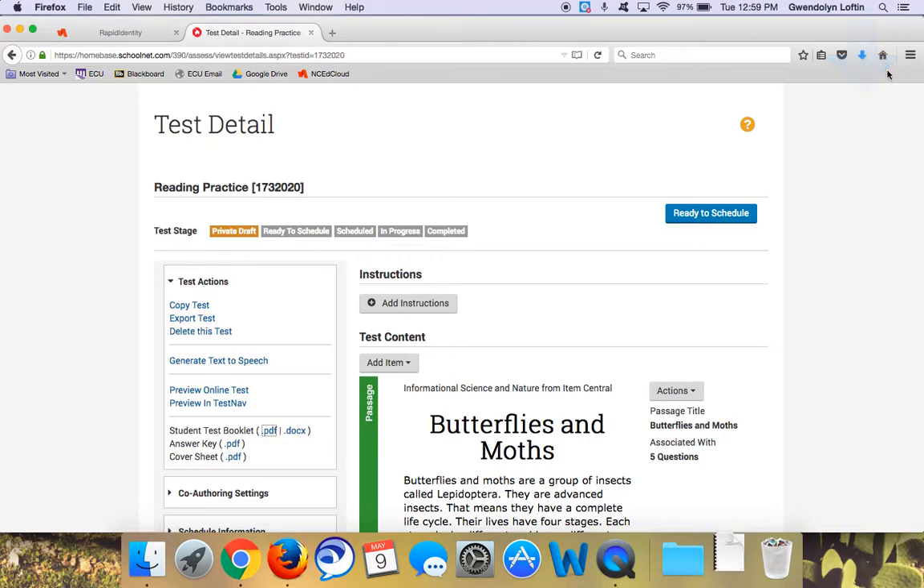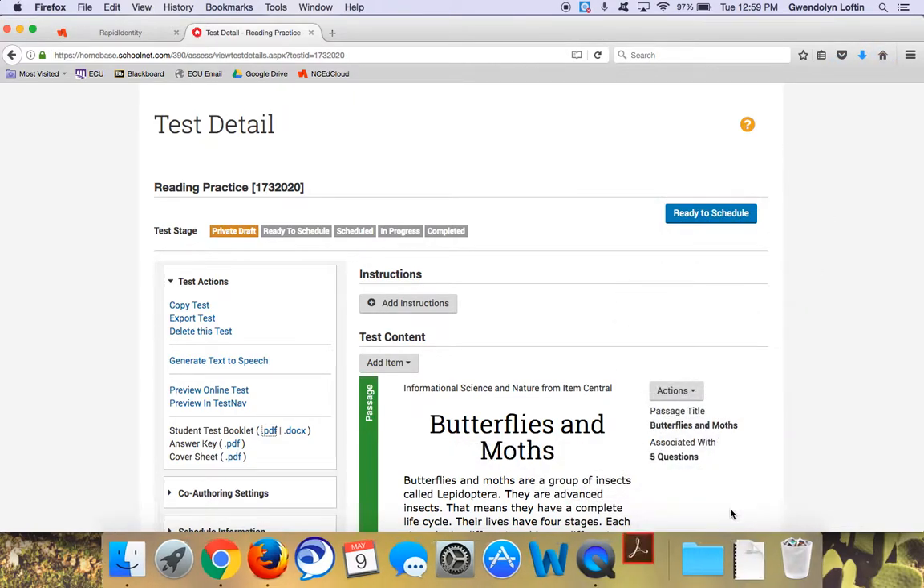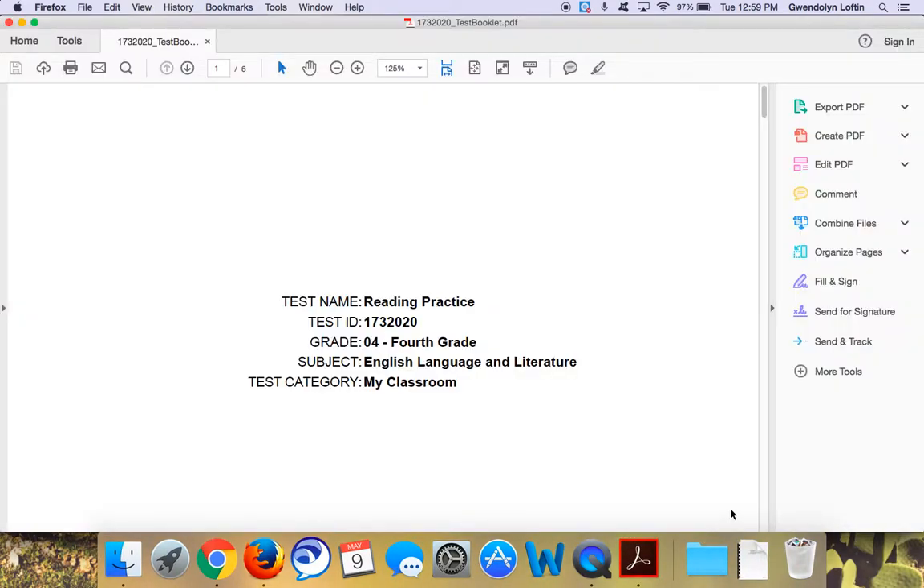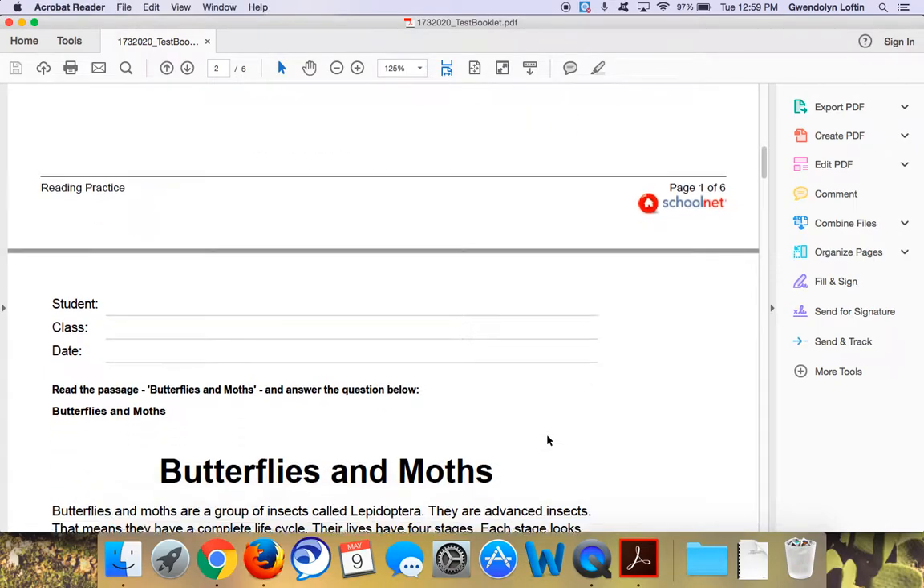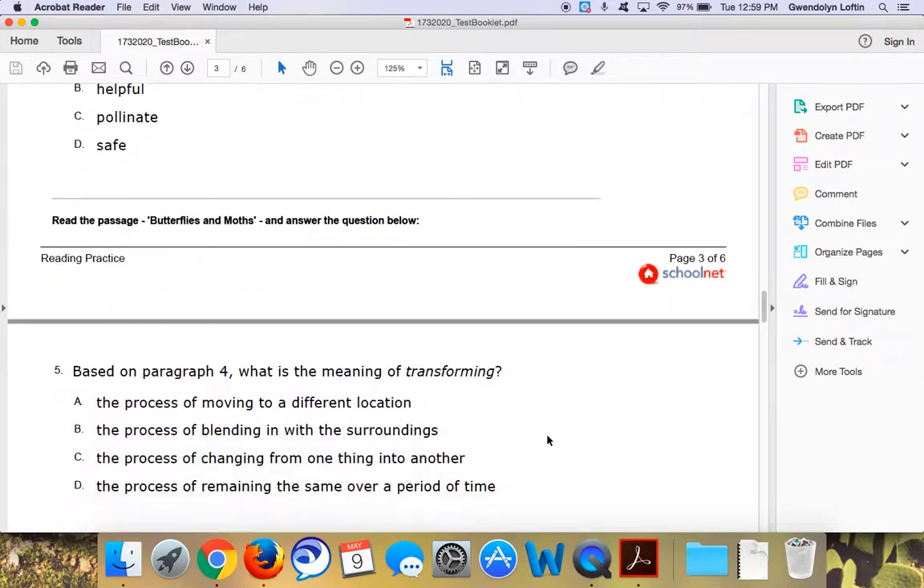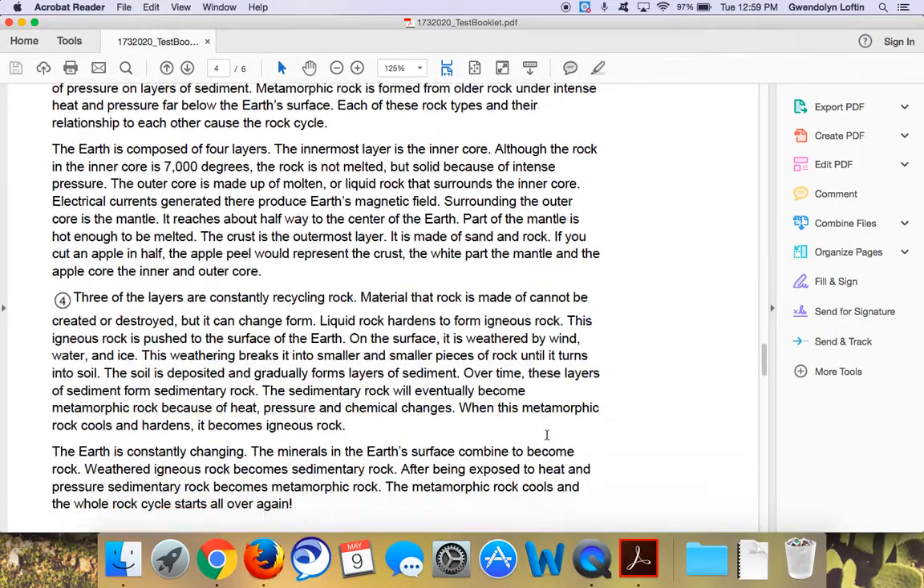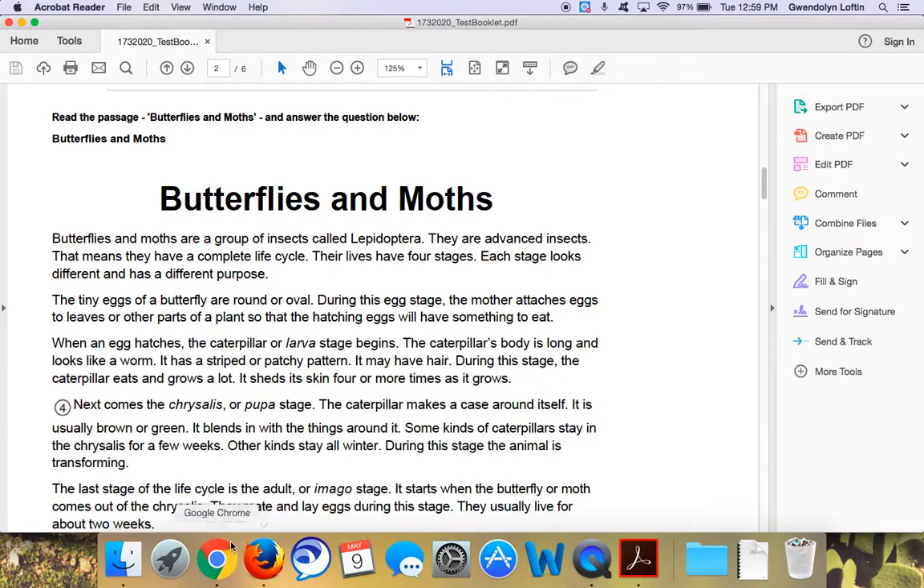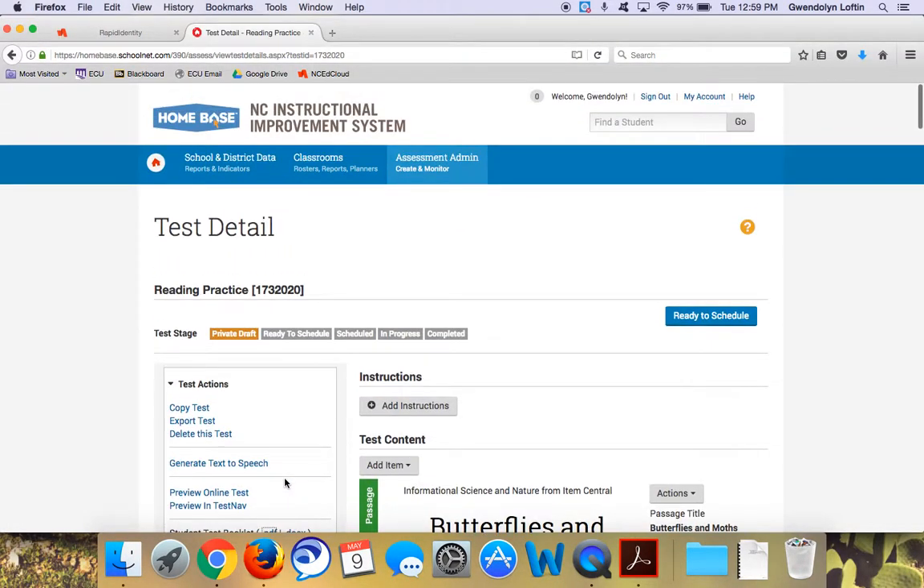It's gone to my downloads, and when I open up my downloads, I can see here it comes with a cover page, and then I have my reading passage, and then the 5 questions for the first one, and then my rock cycle passage with additional questions. So that is the way that I found to be the easiest way to build an express test, yet access Item Central to be able to hand choose passages that have multiple items per passage.